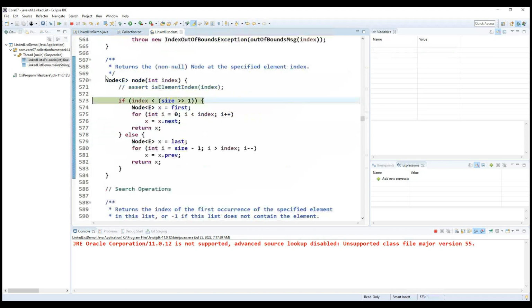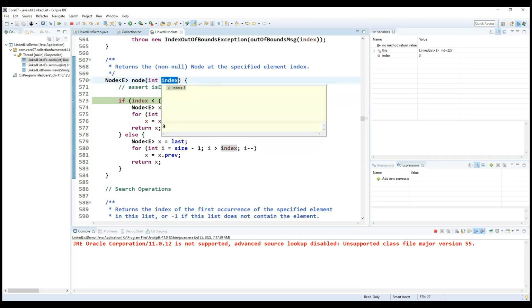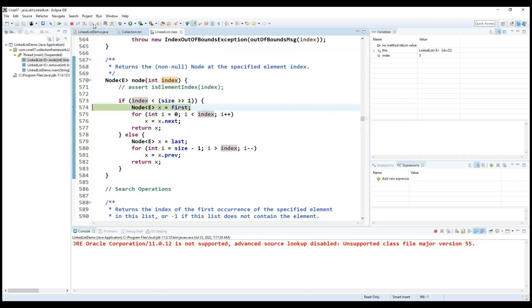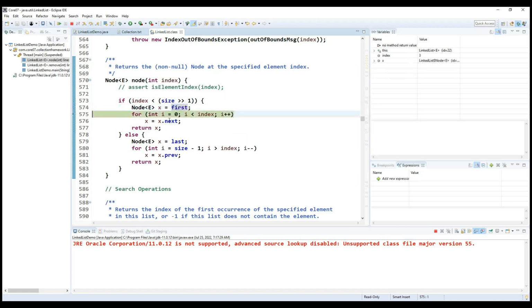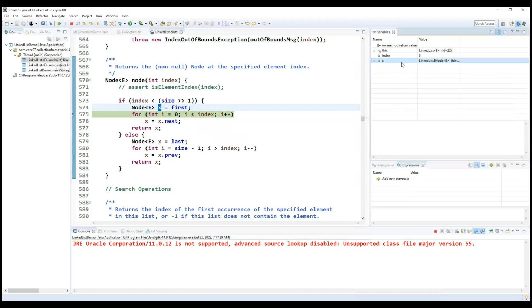Now observe, I'm going to call this node. The index we gave is 3. Now you can see the if condition is satisfied, because of this if condition, index less than size, here. After this, first I'm loading the first node. What is the first node we have? Inside this, EF is the first node. How can we identify it? Previous is null. For the first node, the previous node will be null here.